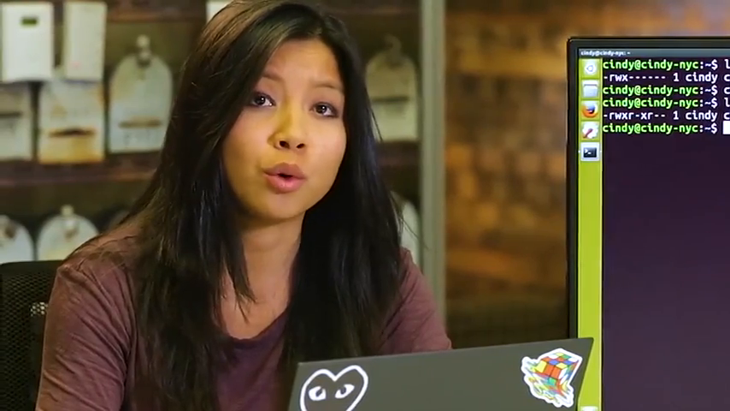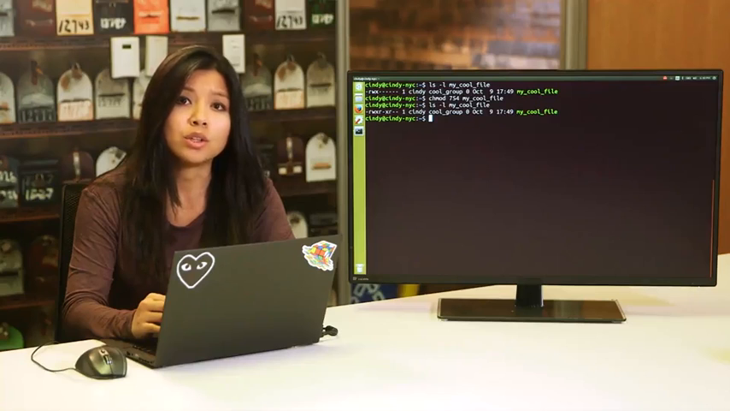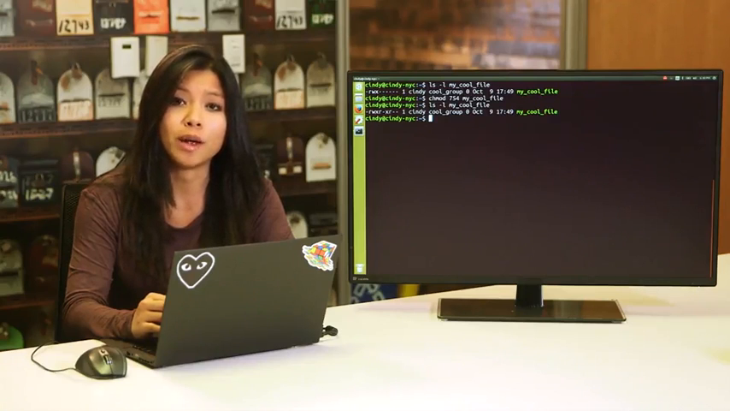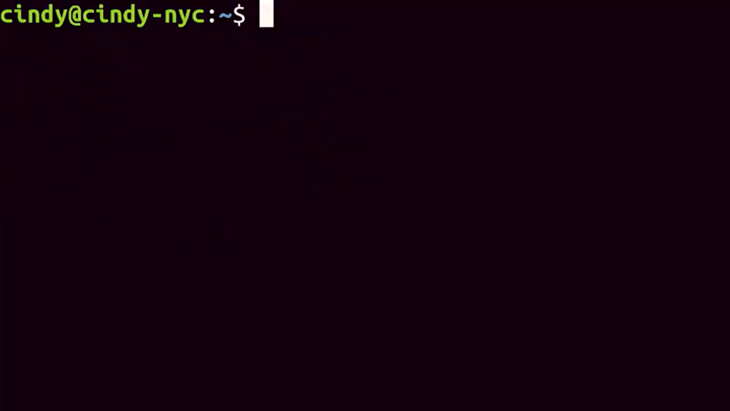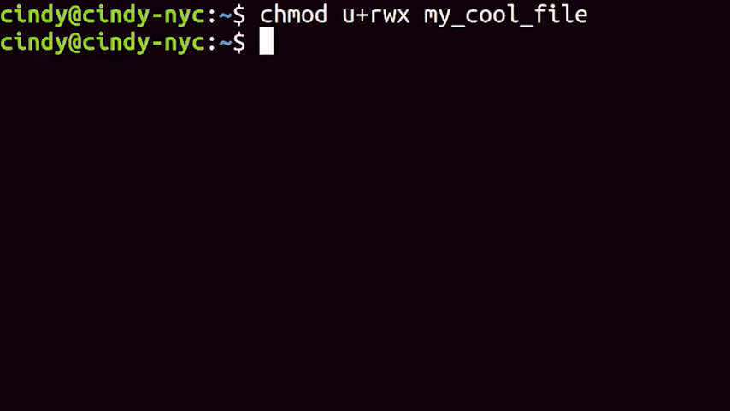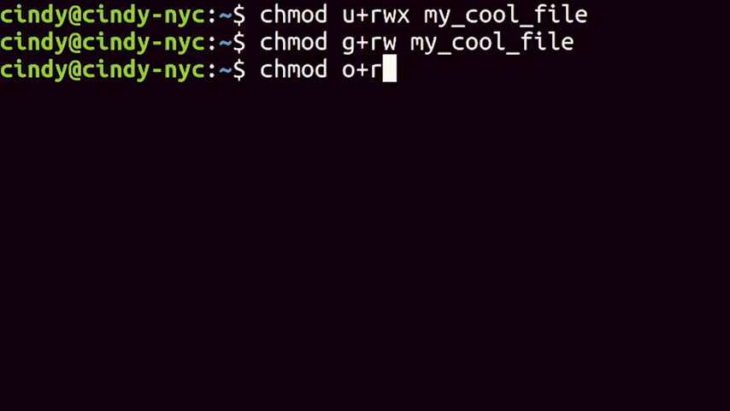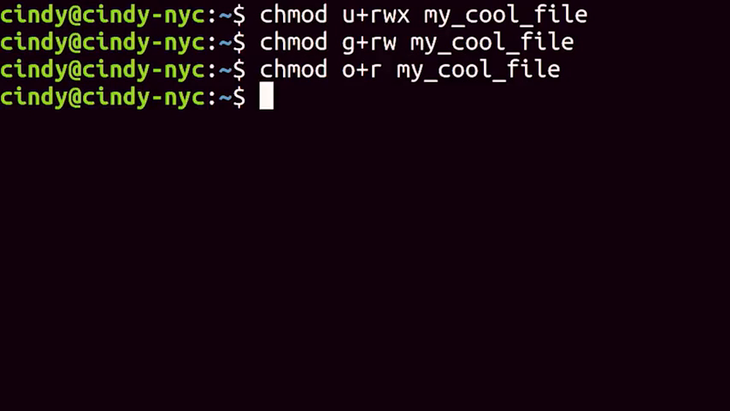If you add 4, 2, and 1 together, you get RWX, which equals 7, so our owner permission is able to read, write, and execute this file. Can you guess what 5 would stand for? That's right. 4 plus 1 is read and execute. So now you can see how numeric format is quicker than symbolic format. Instead of running something like this, we can run chmod 754 my cool file to update them all.